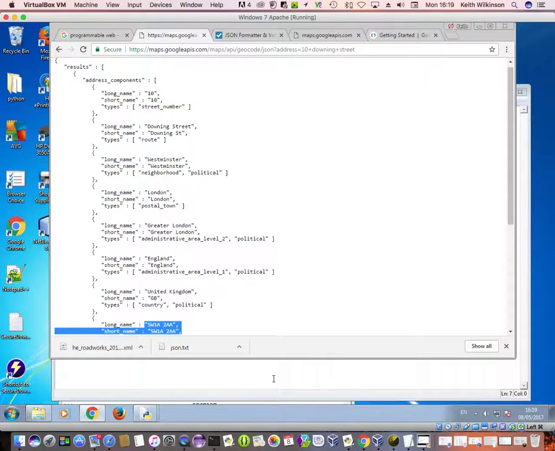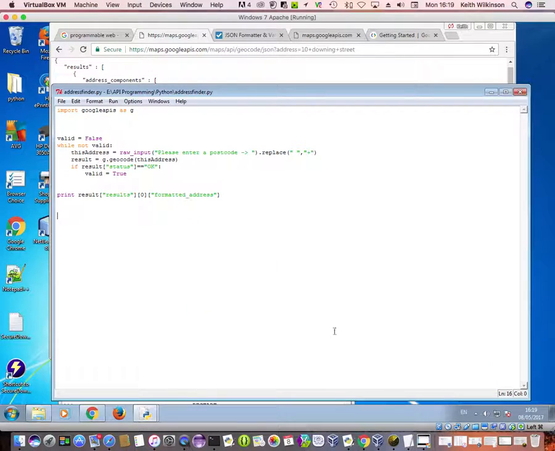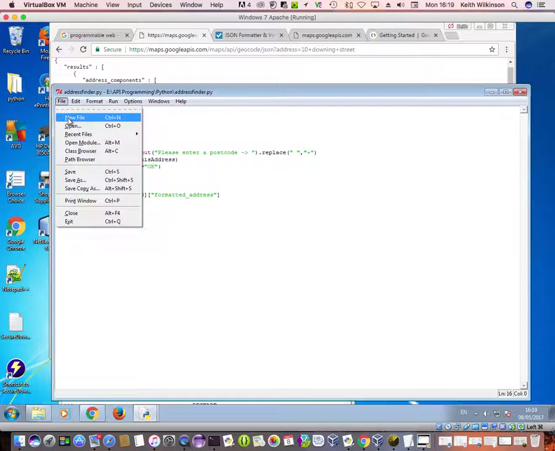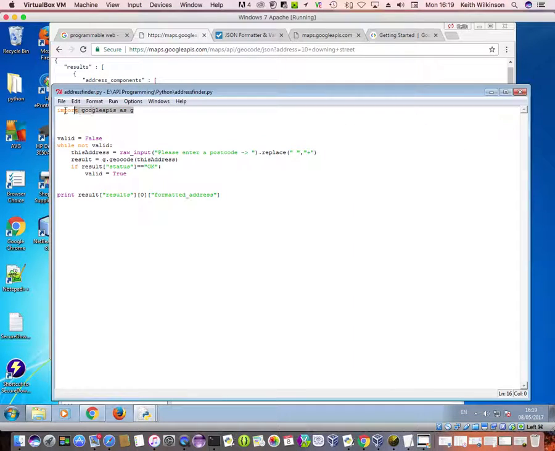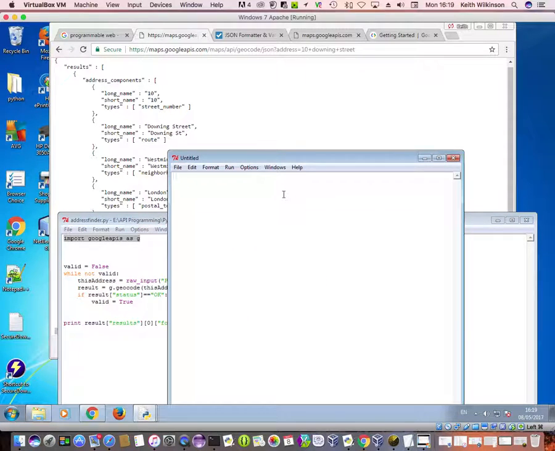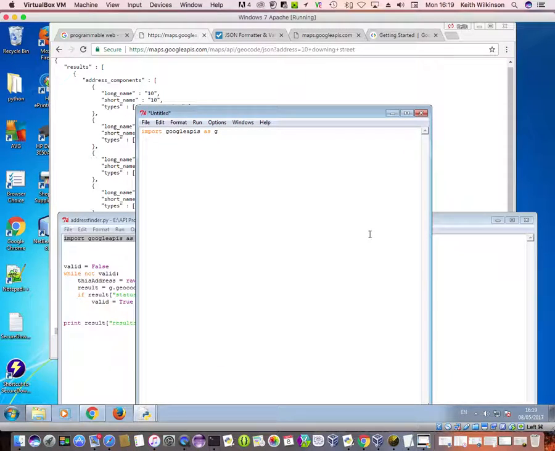Okay, so let's get busy. Let's go back to Python. We need a new file, and in this file we're going to import the Google APIs so that we can call it, and we're going to have some functions.